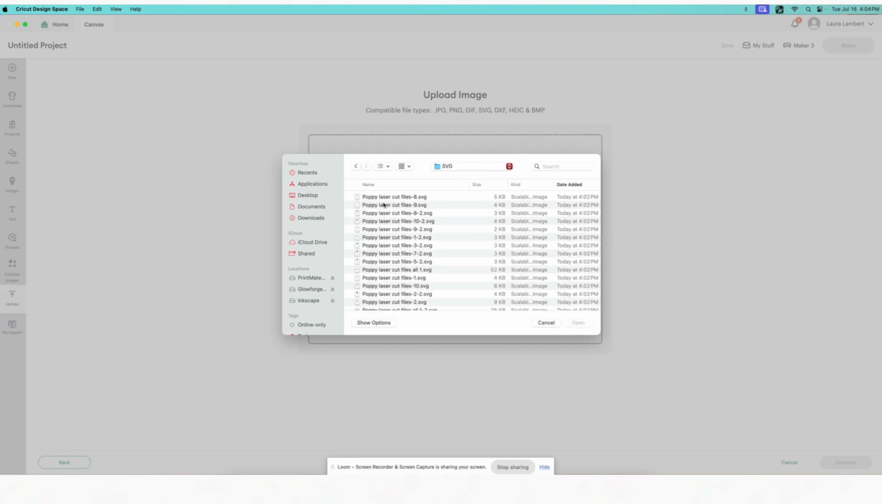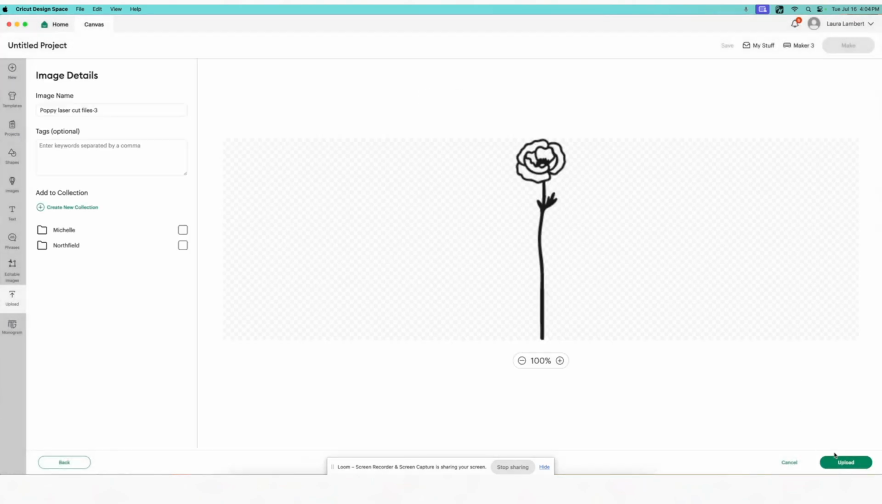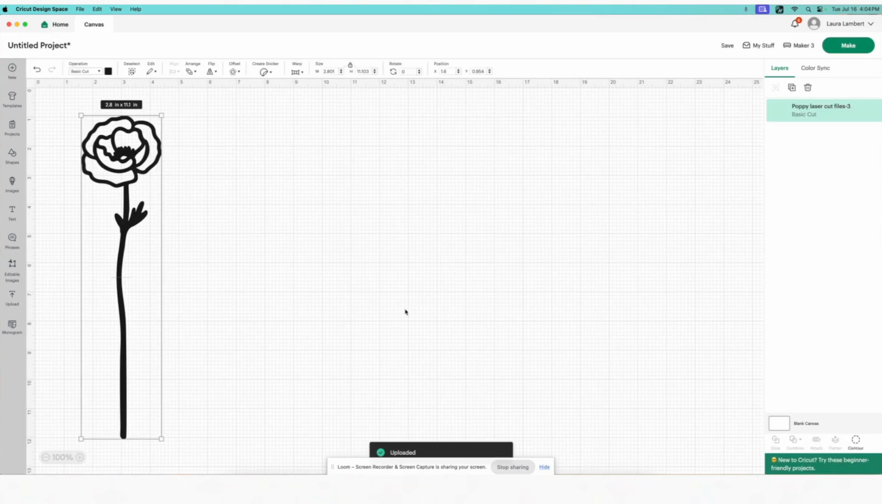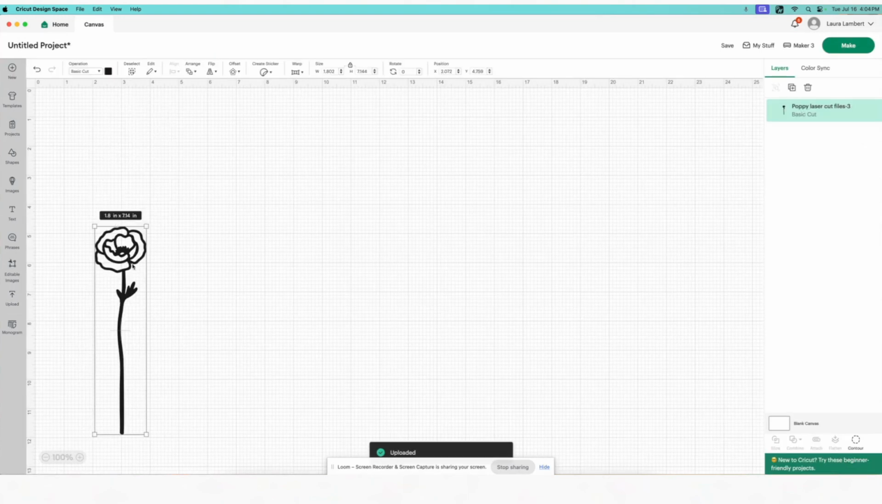But I could also pull in the SVG. I'm just gonna grab a random poppy here. We're gonna grab this one. And you can see there it is. And I'm gonna pull it in. It looks like this is just a single layer actually. I'm gonna size it down.